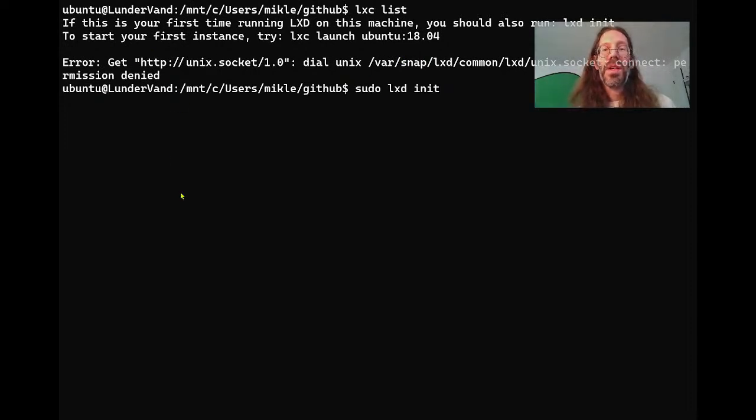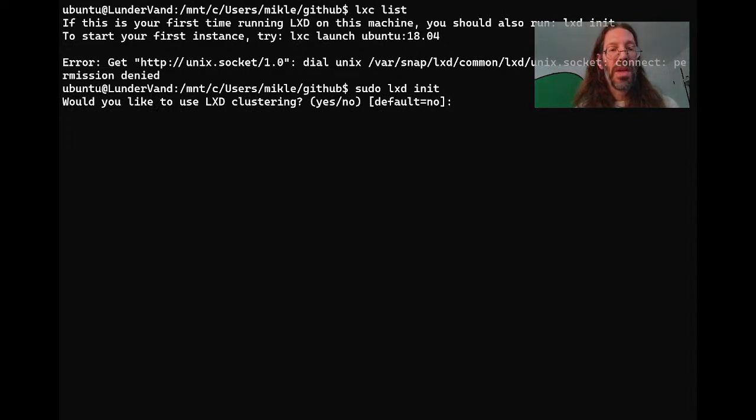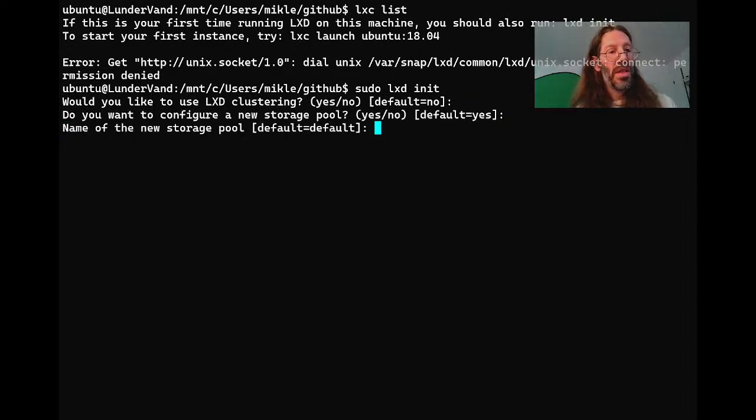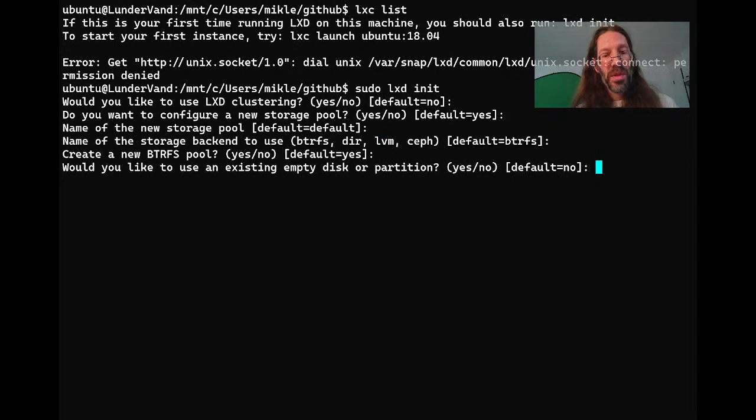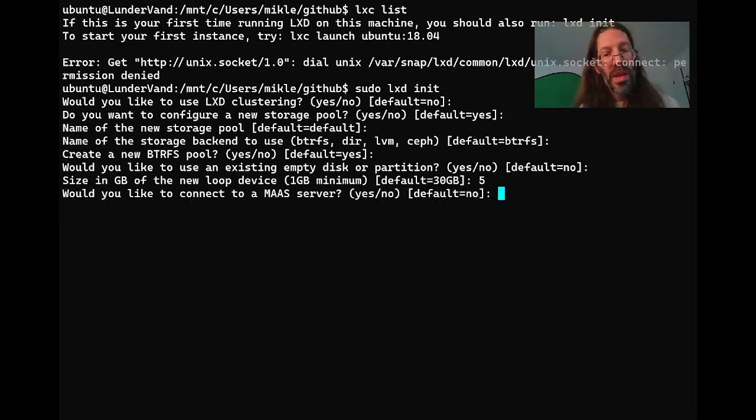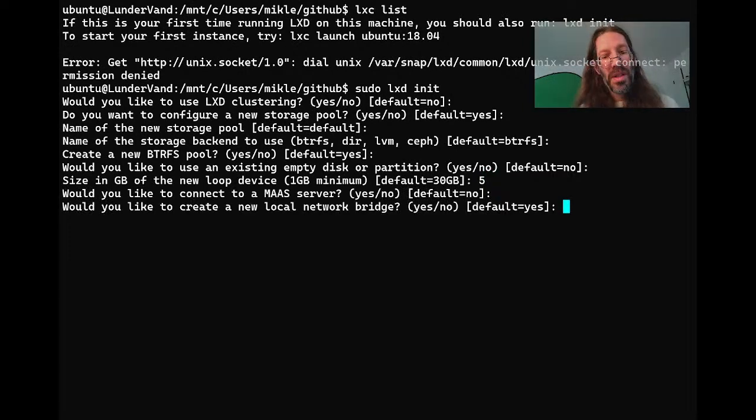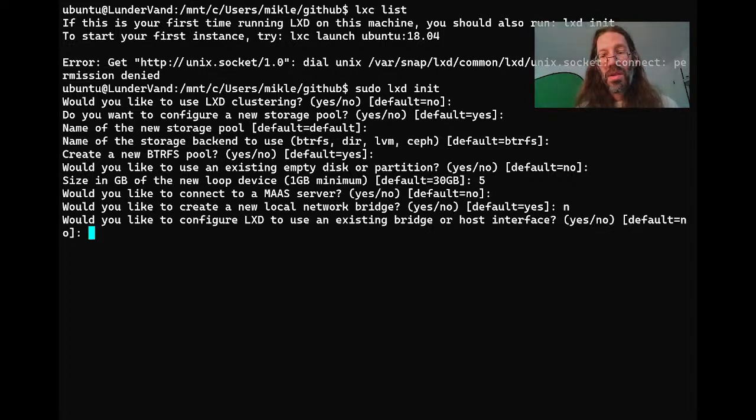We're going to have to give it some different answers to these questions. Clustering, no. Storage pool, yes. Name of storage pool, default. Name of backend. Create a pool. Existing disk or partition. 5 gigabytes. Mass server. Local bridge. Oh, so the default is yes. I will say no.